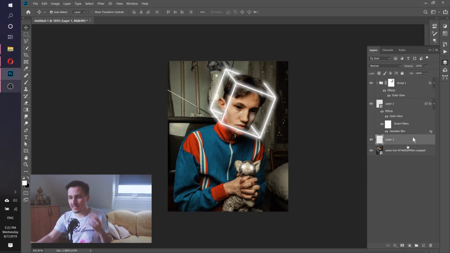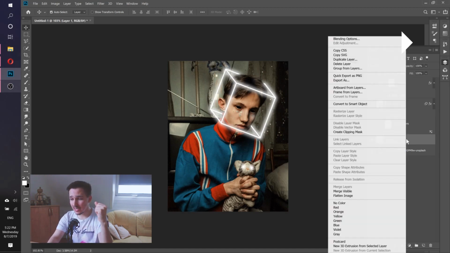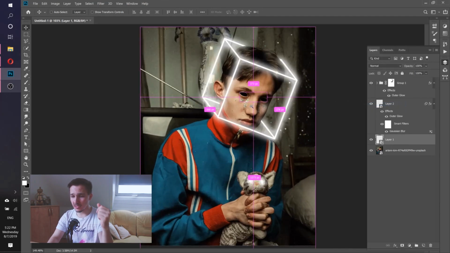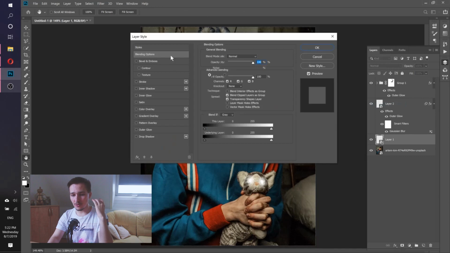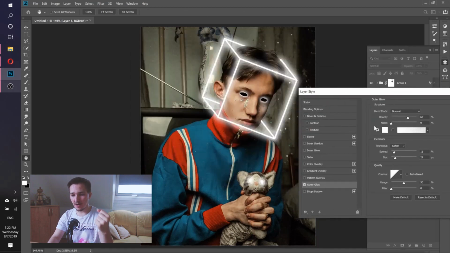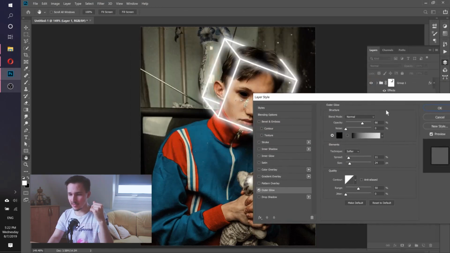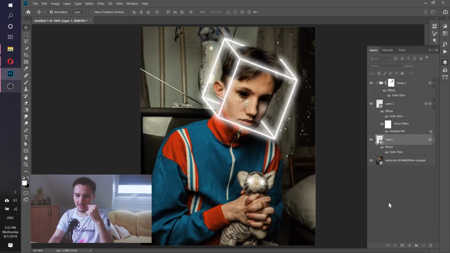So now we need to select this layer, which is the layer of his black eyes, and we need to make it smart as well. So we click right button and we choose convert to smart object. And again now we need to go to outer glow, so we double click and then we go to outer glow, and now we make the glow black and then we just click OK. So as you can see, we have a really sad boy and we have a really happy cat.